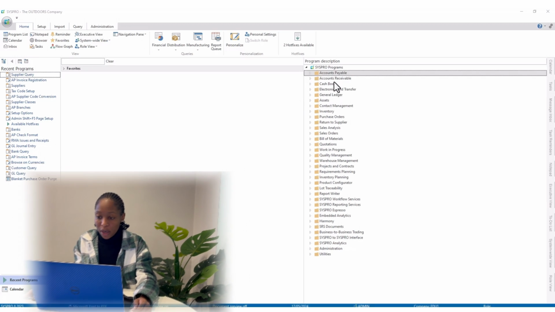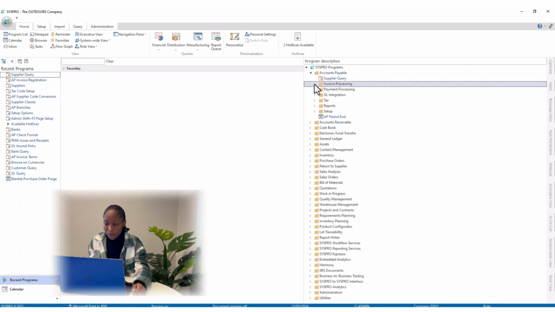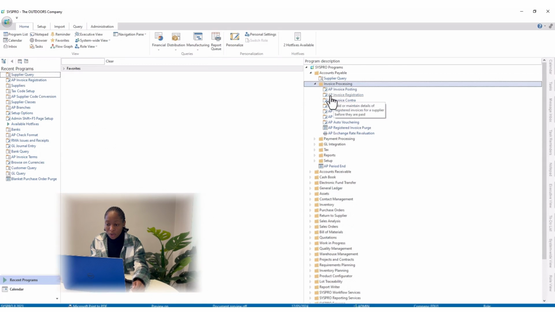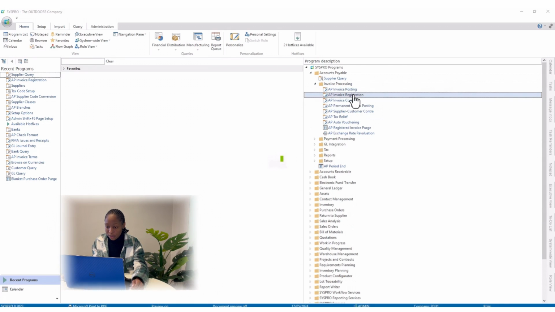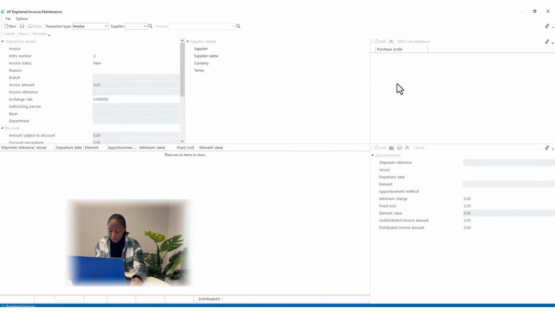So we're going to start by going to Accounts Payable. Then we're going to go to Invoice Processing, and we're going to then go to AP Registration. Okay, so loading, and we're just going to make this bigger. As you can see there, the transaction type is invoice, so we're going to leave it there, and we're going to enter the supplier code, which is 9, and we're going to then tap off.